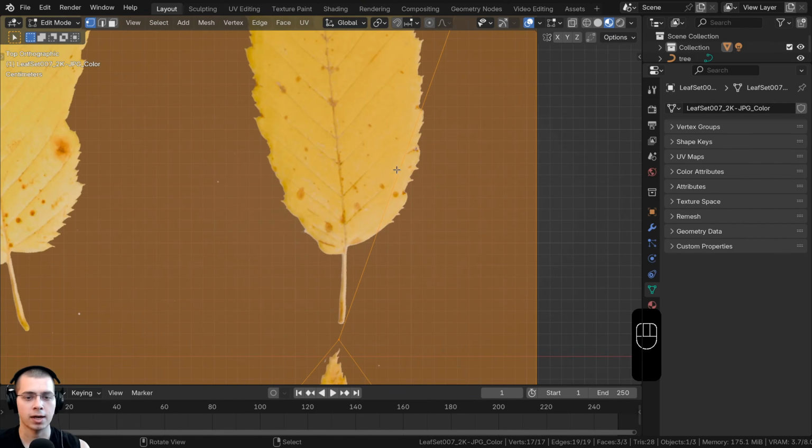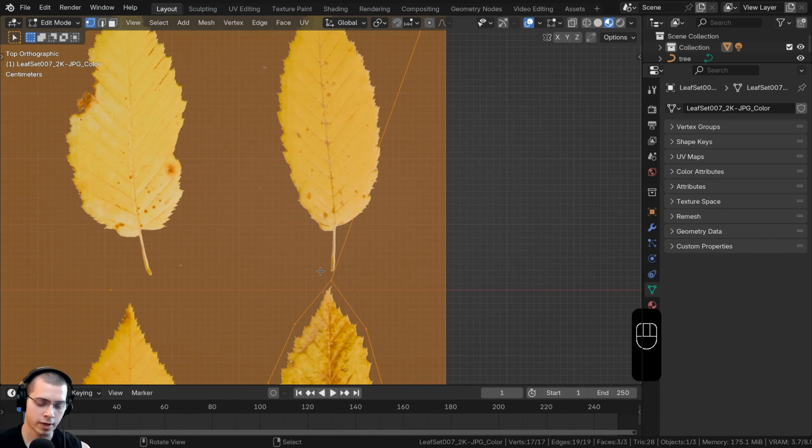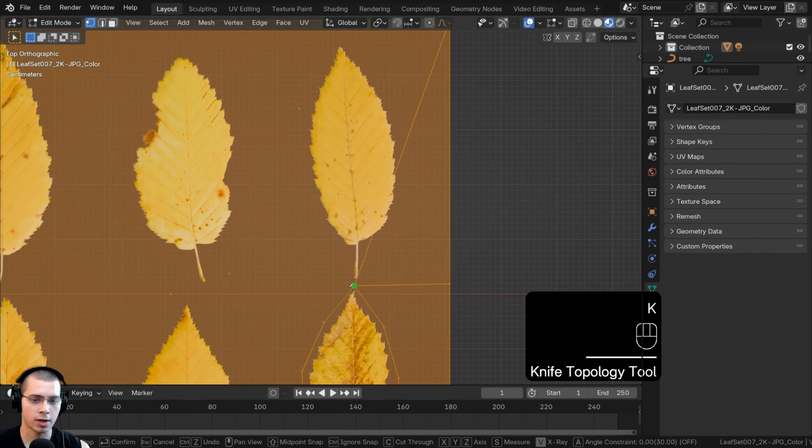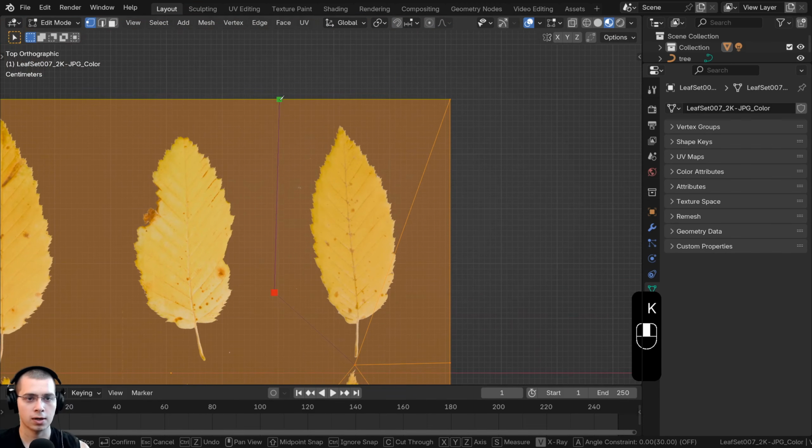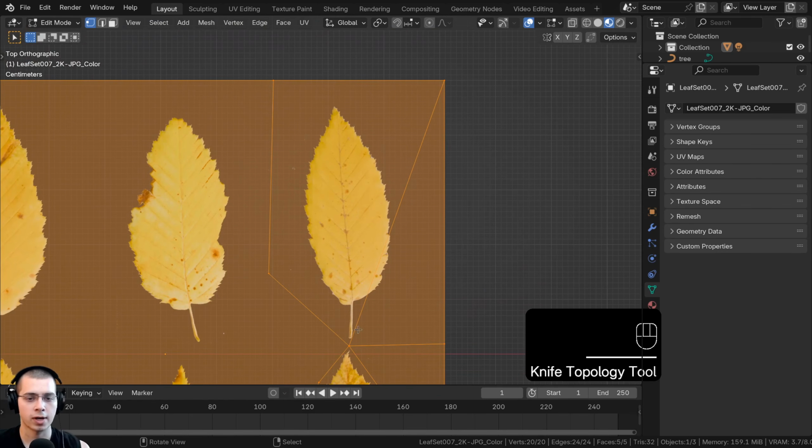Now you can see it might add a cut here in between this leaf. So if that's happening, you can hit the K button for the knife tool. You can click here and then just click on the end and hit enter. Hit the K button for the knife tool again, and click here and there and then hit enter. So we've cut out this leaf.